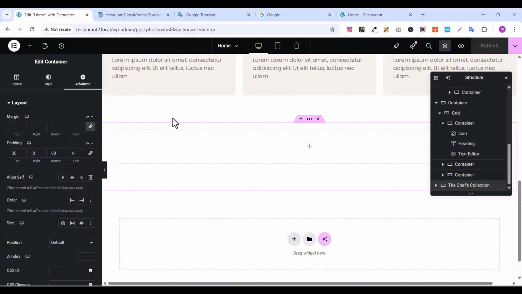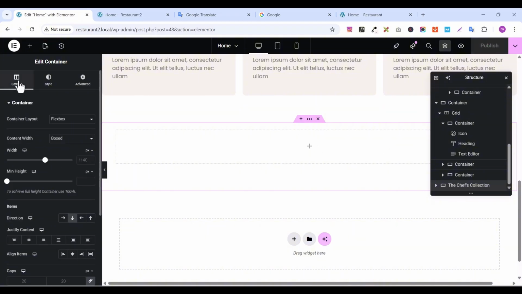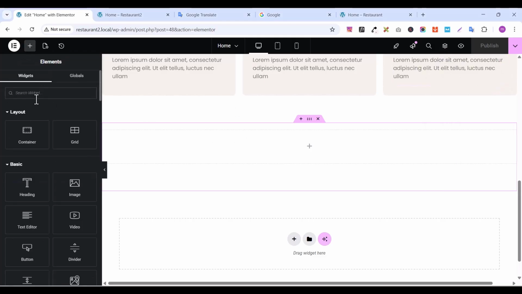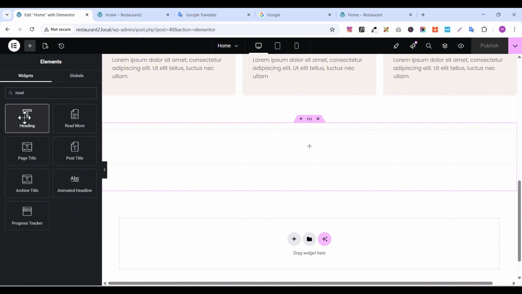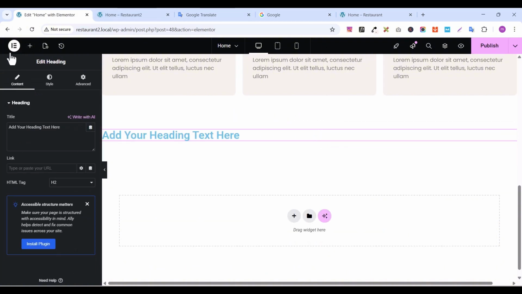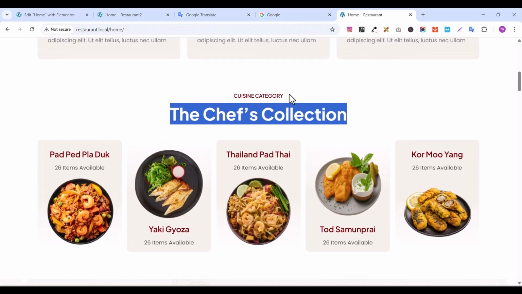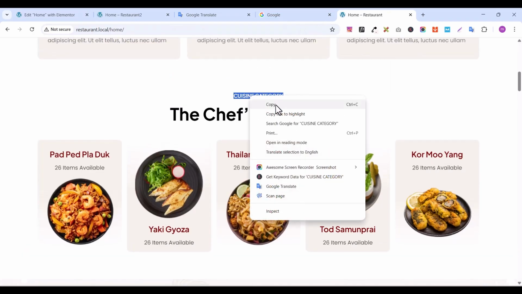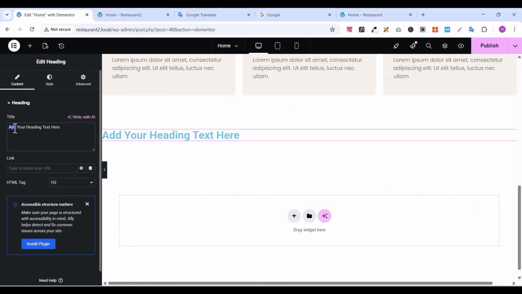All right, so from here, let's go to layout. On layout, let's give it a width of 1300. Publish it. So we can start adding our element. Let's go to our element panel, look for the element called heading, and drag the heading element here. So let's go to our reference site and copy this text, paste it here like this.